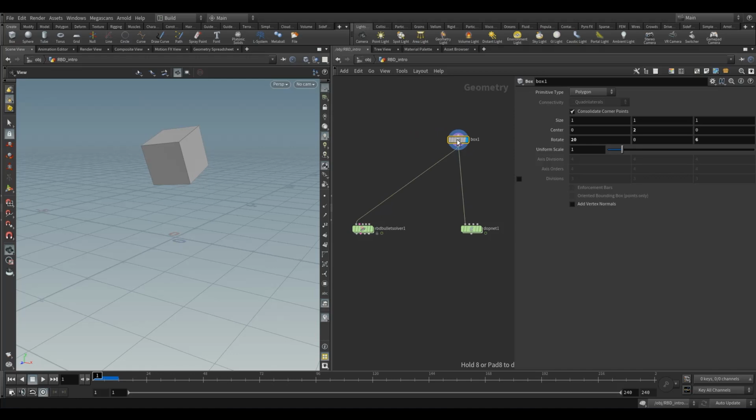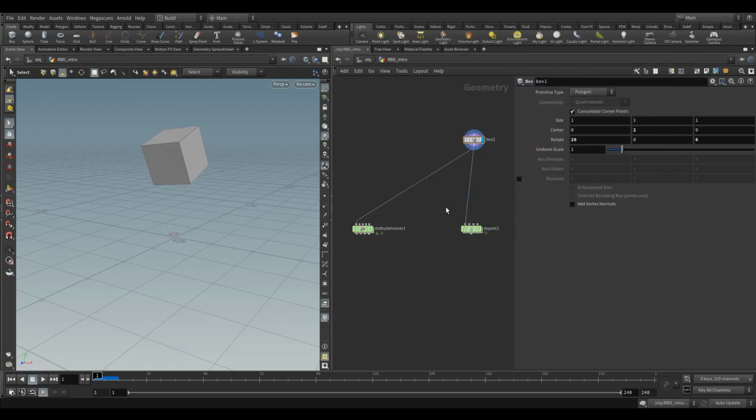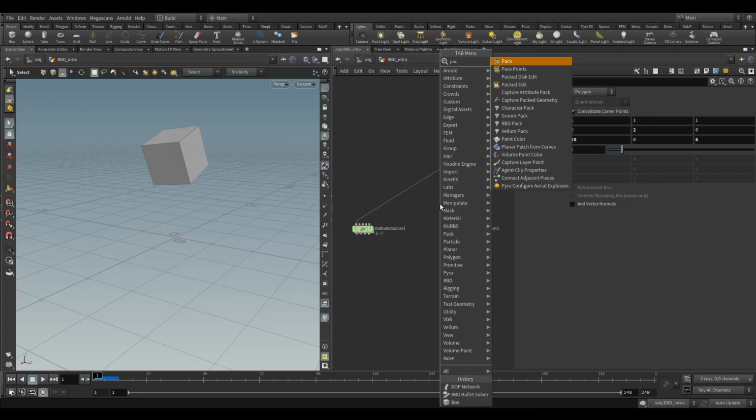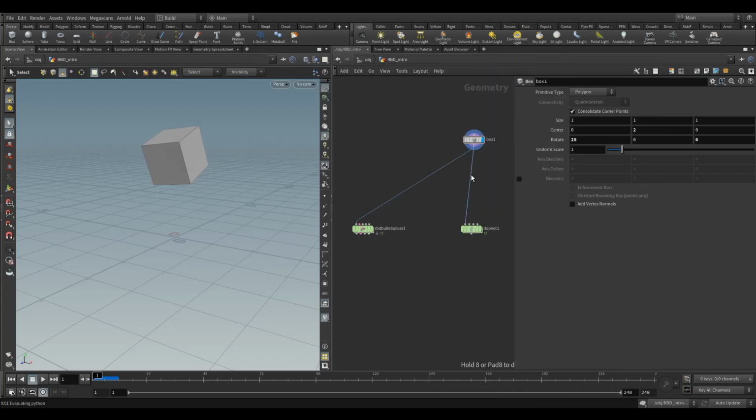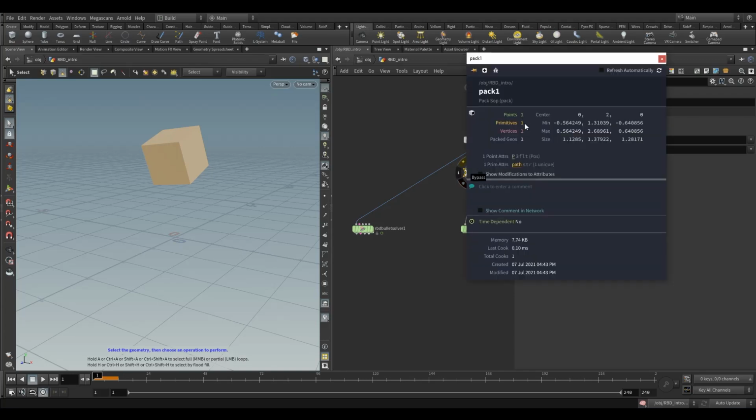So what does that mean? If we look at our box here, you can see we have access to all the primitives. It has 8 points, primitives, and so forth. And now it's saying we need packed objects. So if I just type pack, put that there, take a look, you can see visually it looks different. And when I go to select it, that looks different. It's only one box. And then if I look at the information, now I've just got 1 point, 1 primitive, 1 vertex, and we got this new thing, 1 packed geometry.